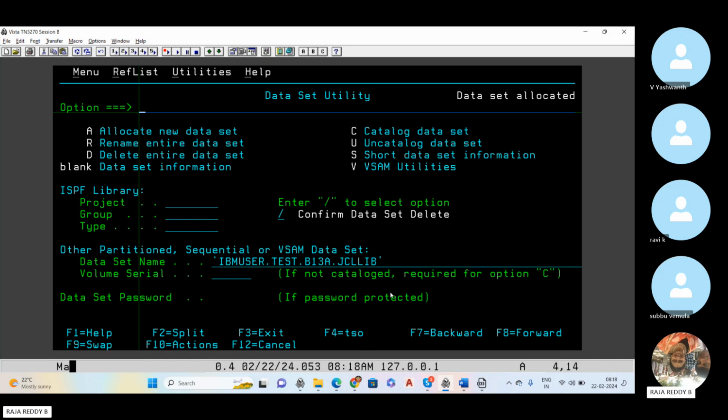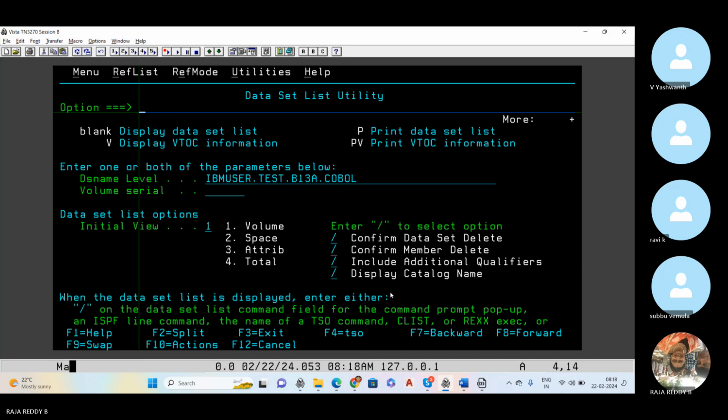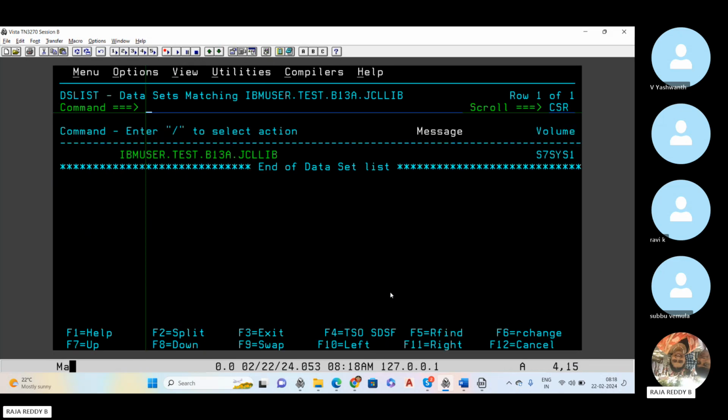Okay, now how can I open it? Either I go back or use equal 3.4 here. So I'm pasting here. This is my JCL library. If I go with view mode, it says there are no members in the data set. What we have to do? We should create the members inside. How can I create the member? Can anyone tell how I can create the member?